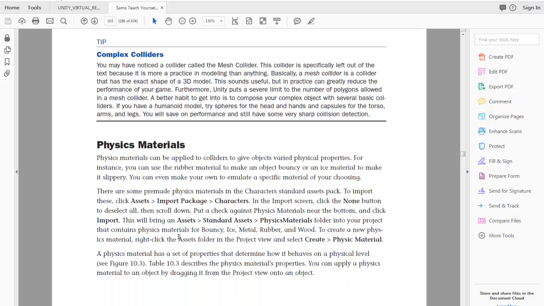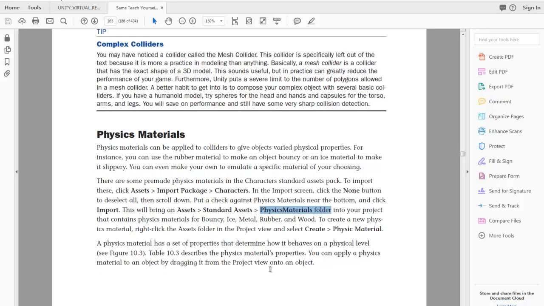Physics material can be applied to colliders to give objects varied physics properties. For instance, you can use a rubber material to make an object bouncy or an ice material to make it slippery. You can even make your own to emulate a specific material of your choosing. There are some pre-made physics materials in the Character's Standard Assets pack. To import them, you can choose to import that and then click on None to deselect them all. So here it just shows you can go ahead and import the standard assets, and there's a section for physic material that you can start using right away.